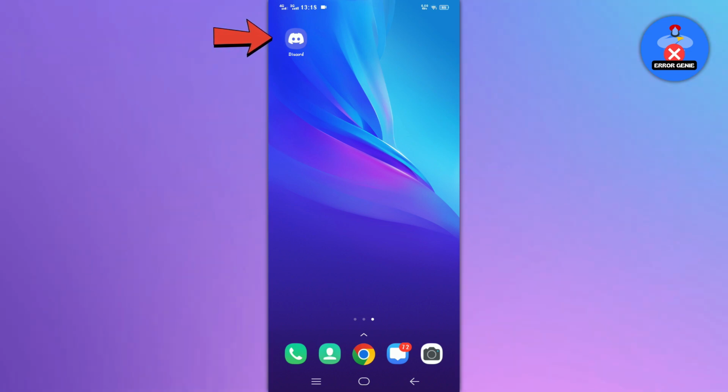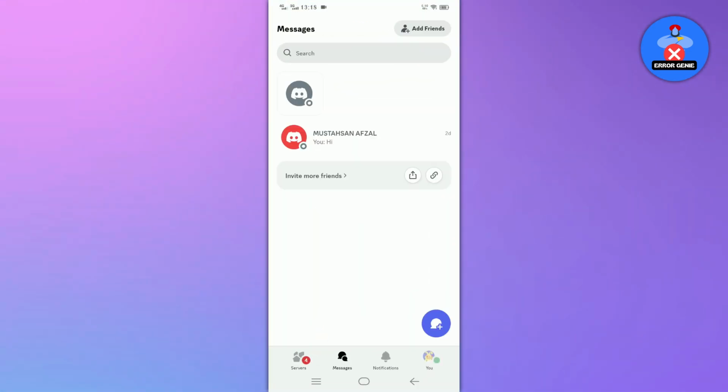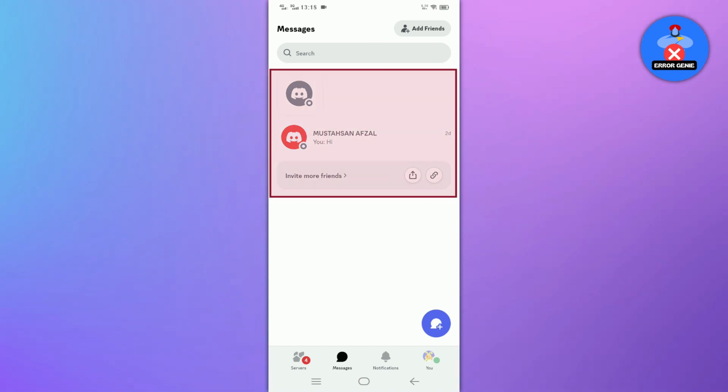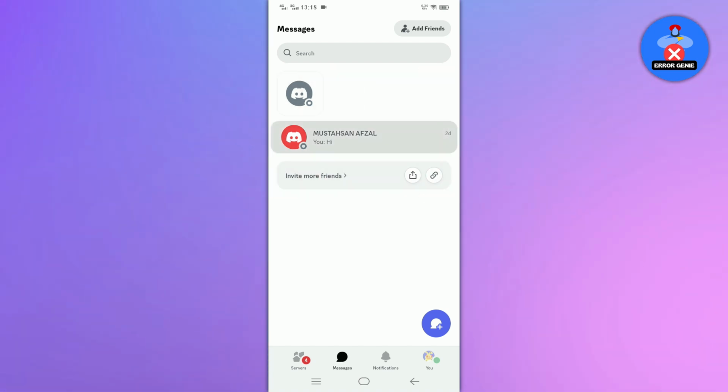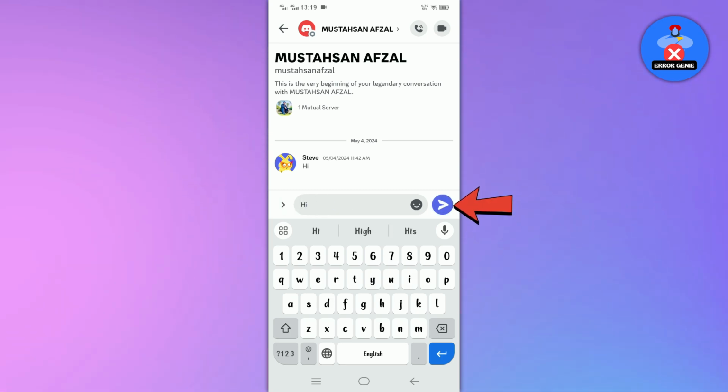Open the Discord app on your mobile device. Navigate to the Messages tab. Here, you will see profiles of different people. Choose anyone you want to chat with. Now, type a message to send to the person and tap on the Send button next to the message box.